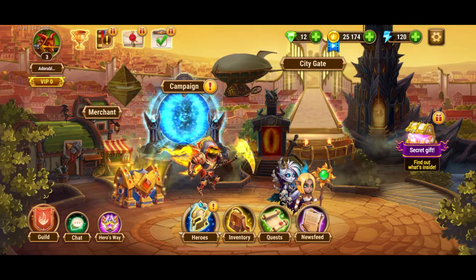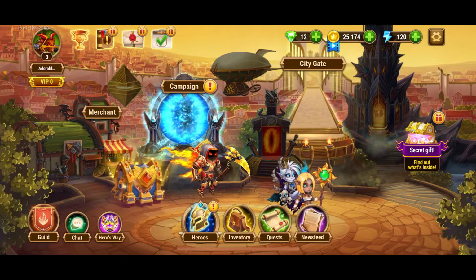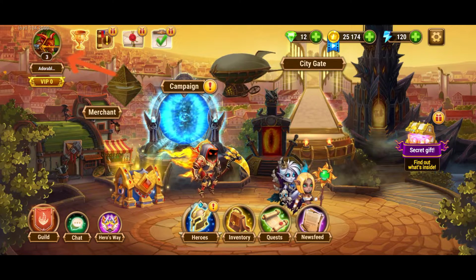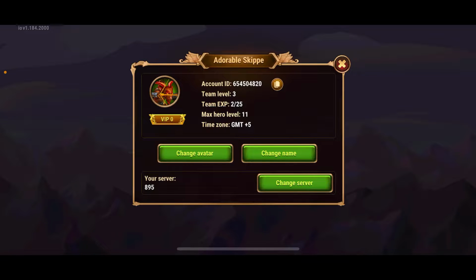Once you are done, from the main homepage, tap on the profile icon located at the top left-hand corner. You will be able to see your username, your account ID, team level, team experience, max hero level, and time zone displayed on the screen. If you want to change your name, simply tap the Change Name button.